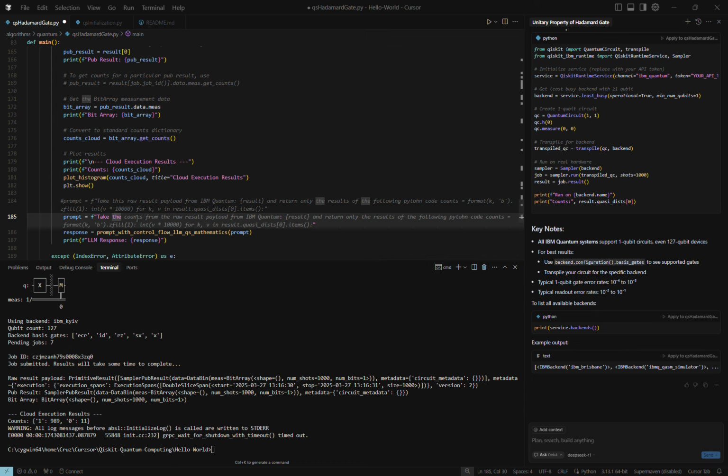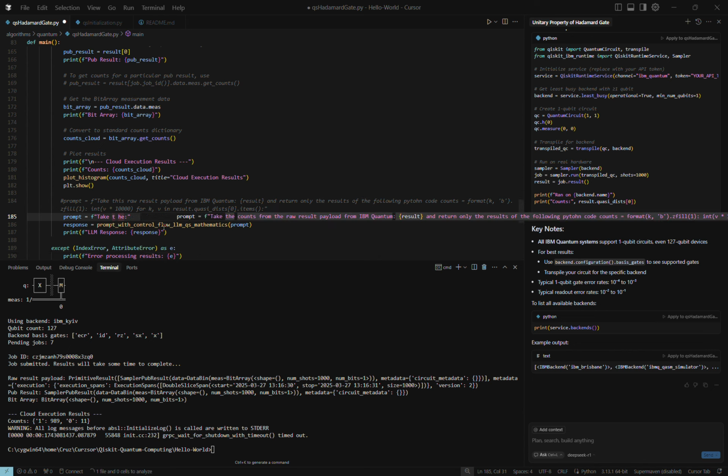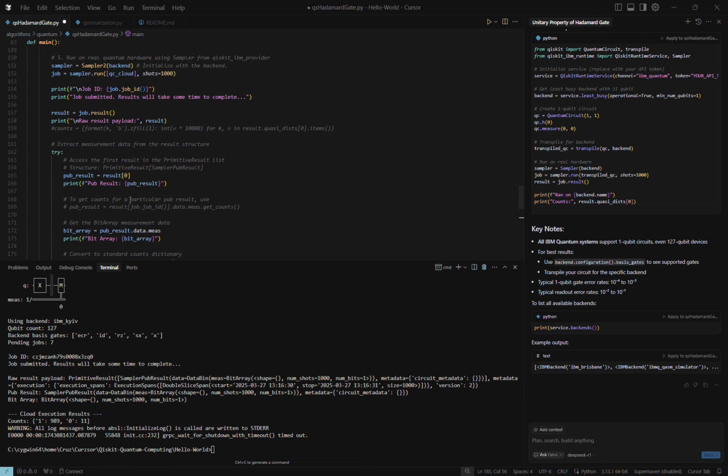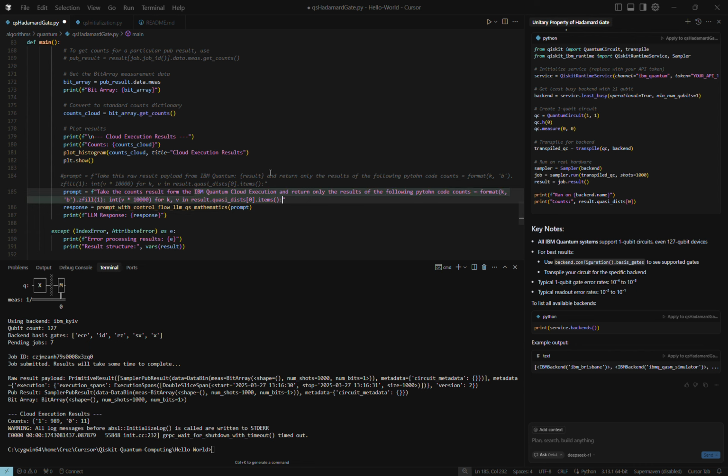Okay, I understand that you're looking to incorporate the measurement counts into your control flow and want to submit those to the prompt. You're asking for suggestions on how to proceed. Based on the code, it appears that you have the counts in the counts_cloud variable. To include that in your prompt, you can use string formatting to insert it into the prompt message before you submit. For example, you could modify the line that creates the prompt to be, in Python, prompt = f"The counts from the cloud are {counts_cloud}. Please respond." This will insert the values of the counts into your prompt. You can then submit the prompt using the response = prompt_with_control_flow_LLM_QA_mathematics_prompt function as you are doing currently.